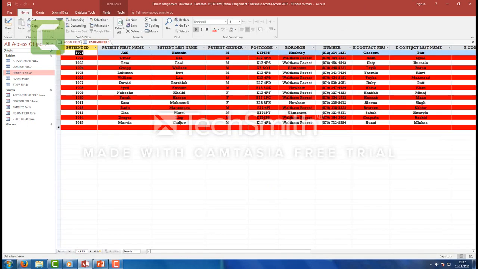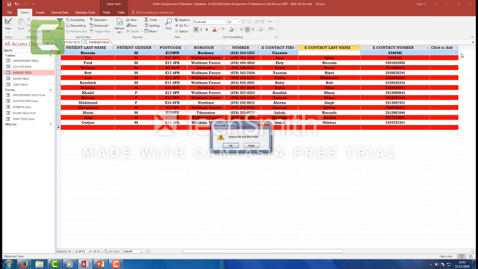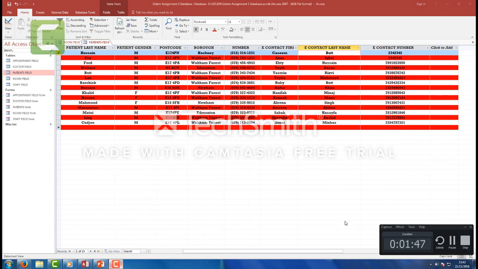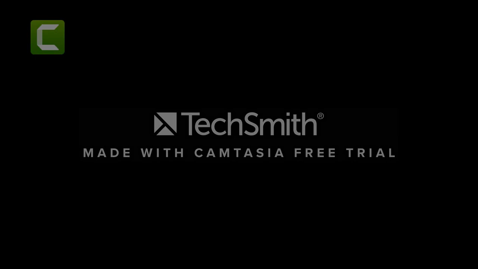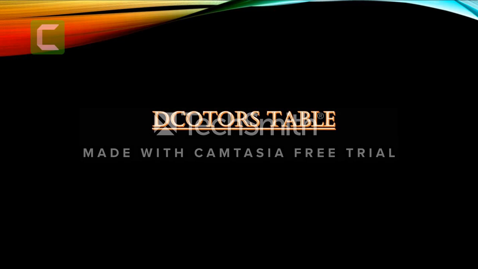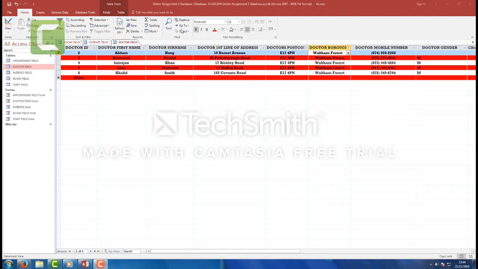I've also created a validation text rule for name and surname, so if you don't enter in anything, it won't work. I've also created it for the emergency contact last name as well, and that's my patient table done. Now the last table I actually have is my doctor's table. For this I have various records in it. For the doctor table, I created a validation rule for the name, surname, address, postcode, borough.